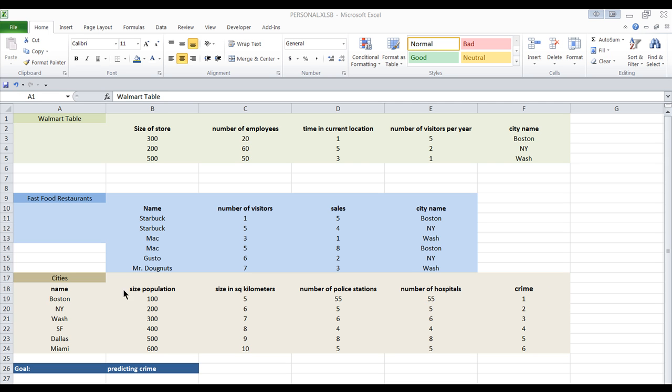So crime is an aspect of the city. Population size is an aspect of the city. Number of police stations is an aspect or a function of the cities, and so on.